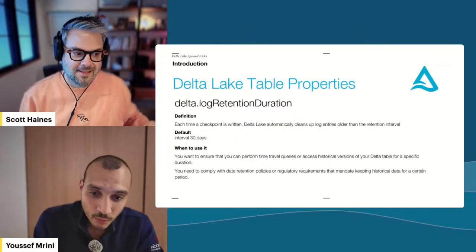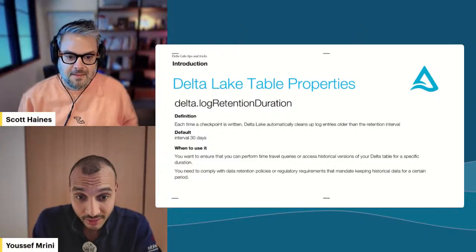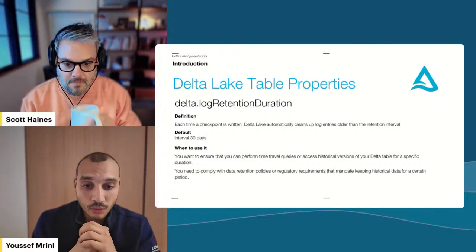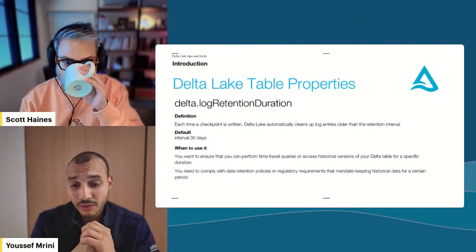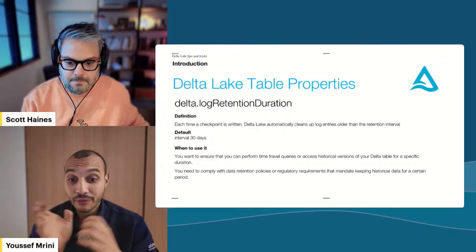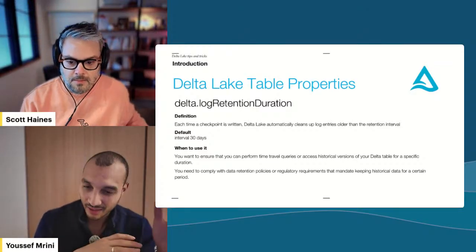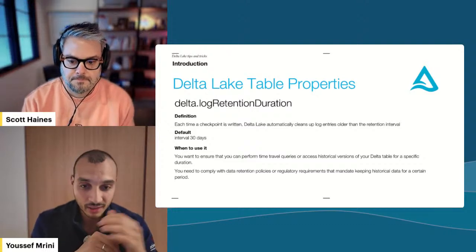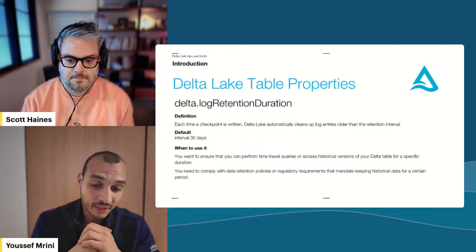Yeah, and I think this one, log retention duration, is also a very important feature, because people tend to confuse log retention and another table property that we will be talking about in a few minutes.